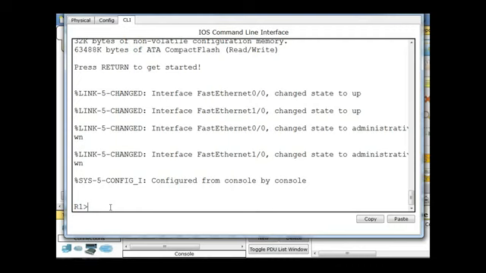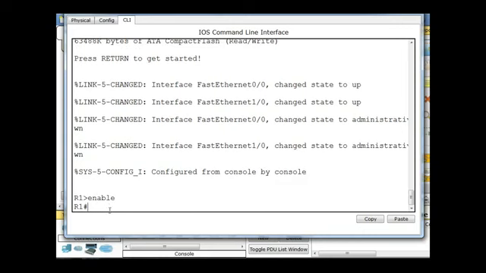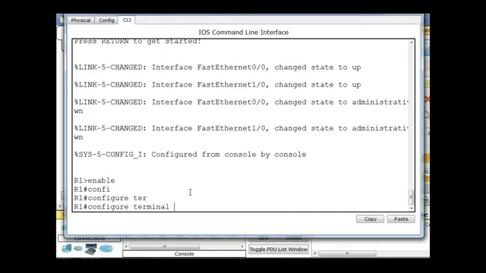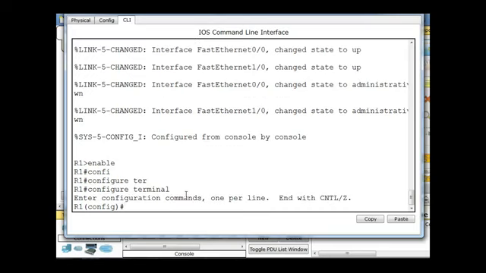So we're going to change that right now so that we have to put in a password to just get to the user exec mode, and I'll show you how to do that. First we'll type in enable. That gets us to privileged mode, okay, and then we're going to type in config, and conf, and I'll hit tab completion, and ter, hit tab, configure terminal, hit enter, and that'll take us into global configuration.